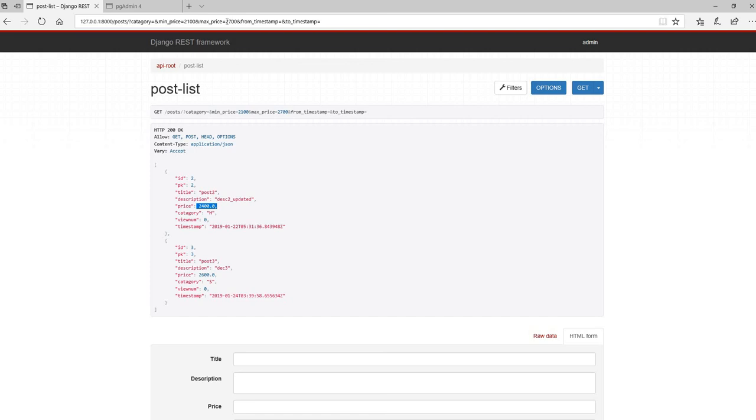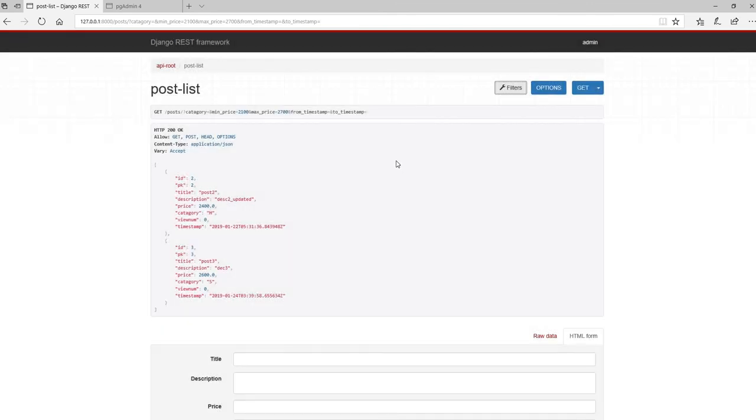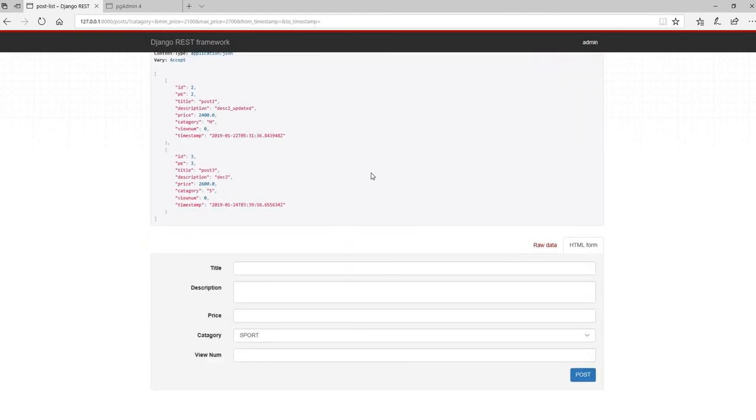And we have them here as well, 2100, 2700, and similar thing can be done for date as well. So we can input the date that we want to be equal or greater as well, right? And that would conclude this session.